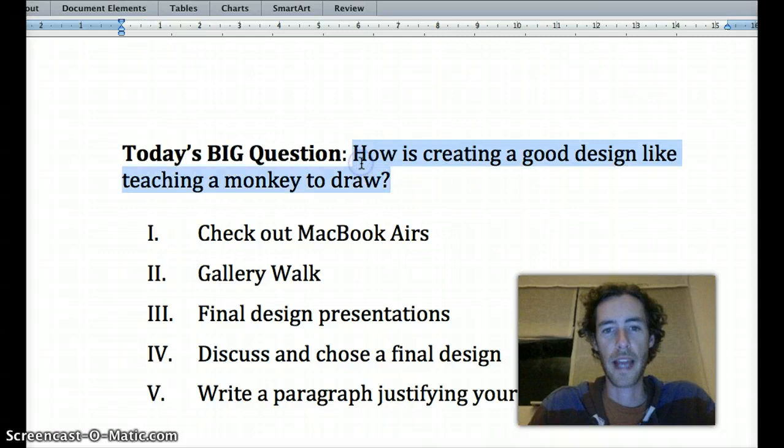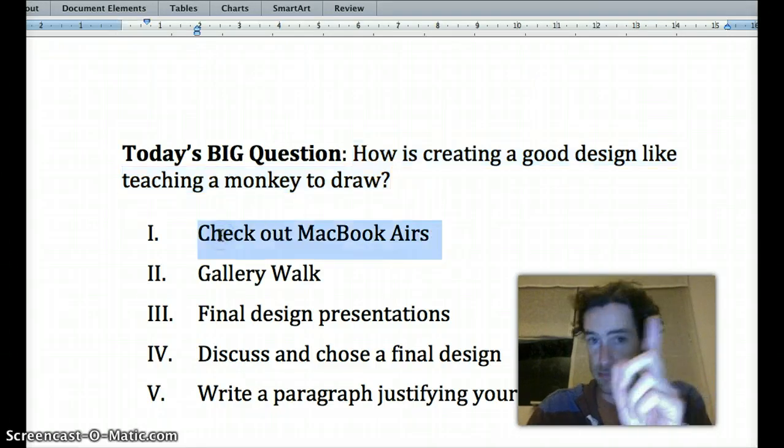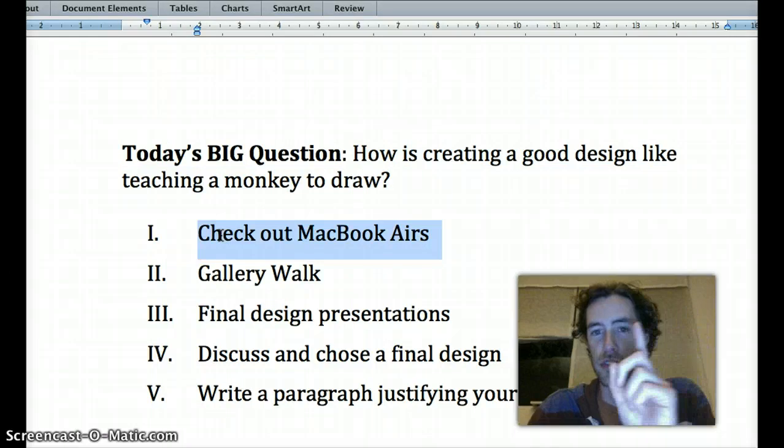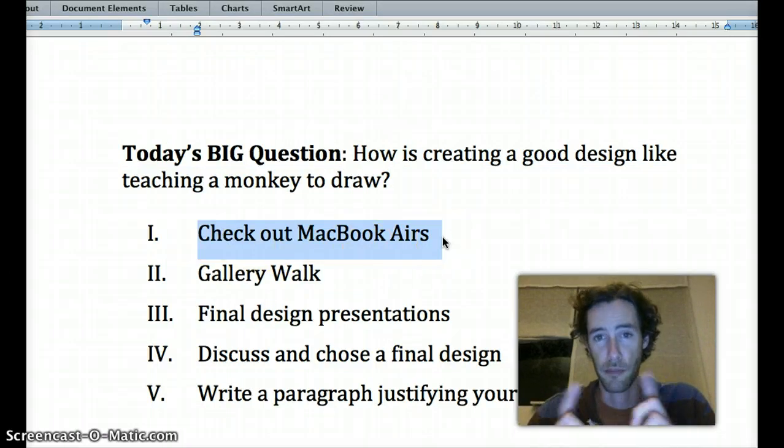I want to go back on this last day of design, to the question on the very first day: How is creating a good design like teaching a monkey to draw? I want you to consider that, because before coming into class, the first thing I want you to do is go and check out those MacBook Airs from upstairs in the library. So before you come to class, make sure you go upstairs and get those.